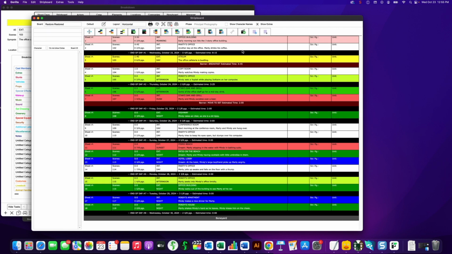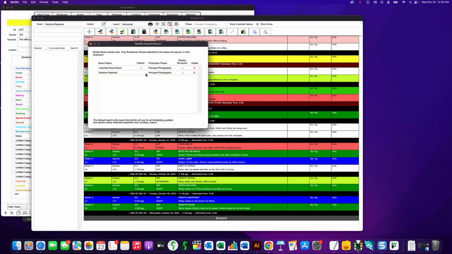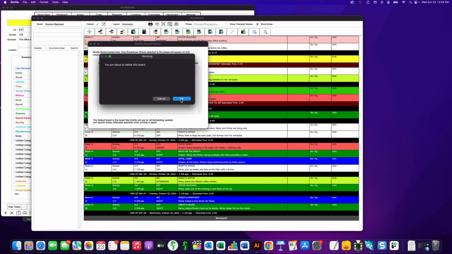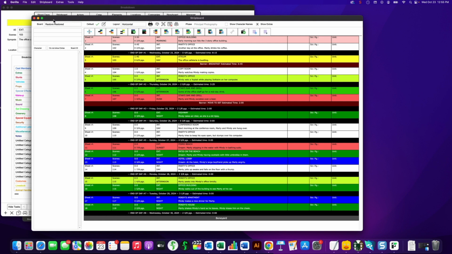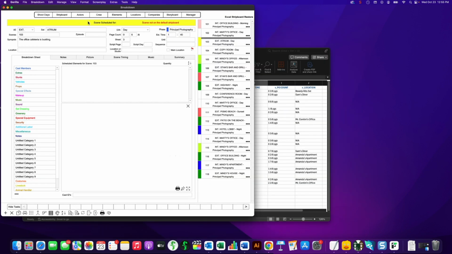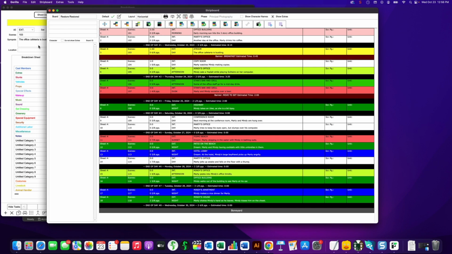In order to do that, you click on this button here, change the default to the Restore board. You can change the name if you want, and then delete this board right here. So now, if I close the board and reopen it, and there we go. We are on the right board.